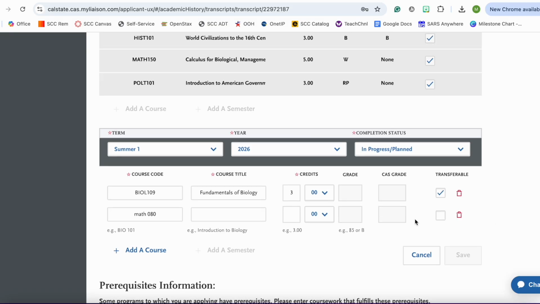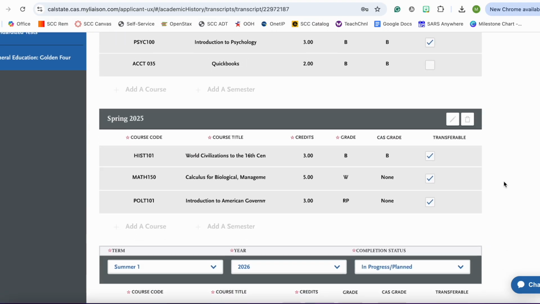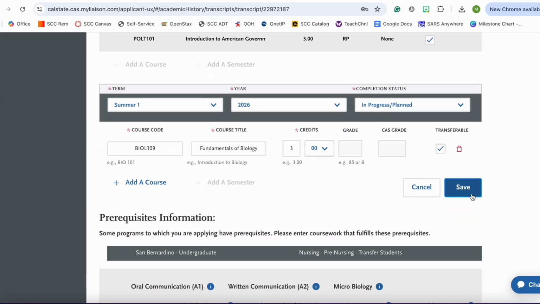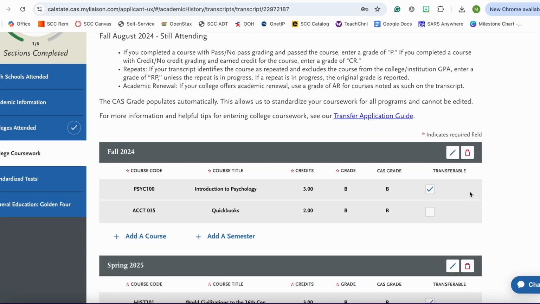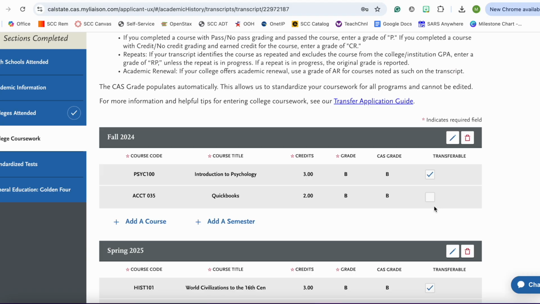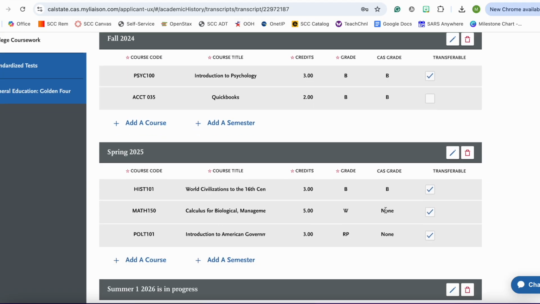When you're done entering information, you can go ahead and press save. Sometimes you need to click anywhere on the screen for the save button to become blue. It's a little bit funky, but that is the way to do it. So you'll enter all the classes that you've taken, and make sure that it's matching up with your transcripts. Again, double check the credits, double check the grade. This CAS grade, you won't be entering that. You'll just be putting in the grade and then this automatically populates.